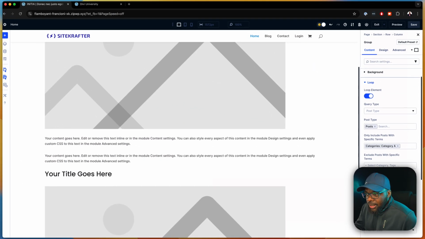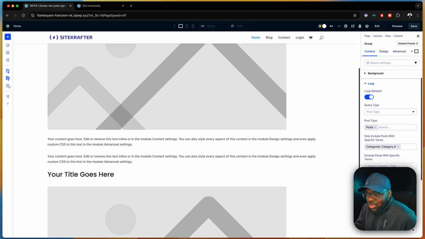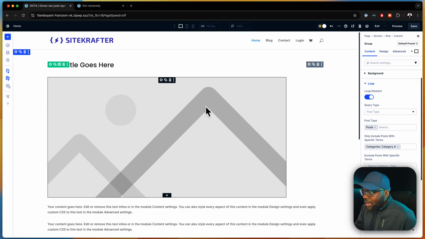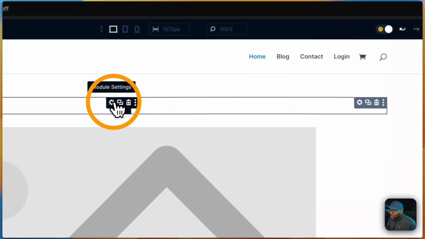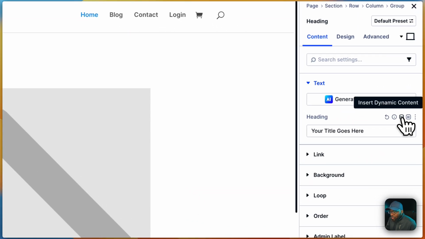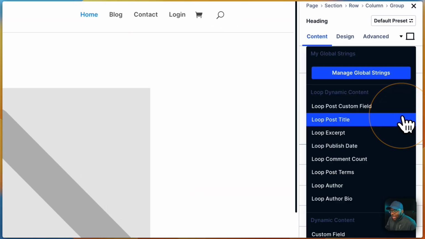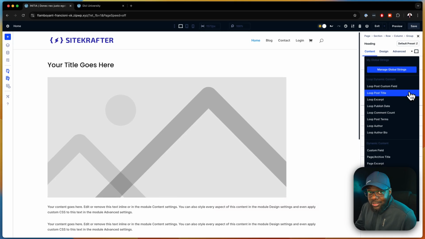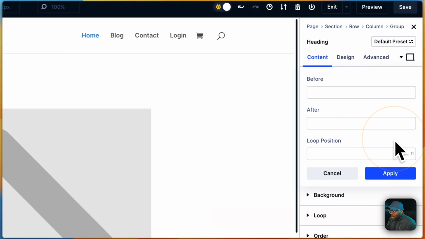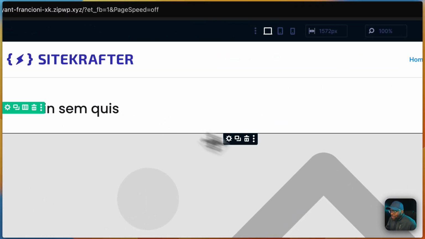I can also include specific posts. So it's very, very flexible. So first of all, let's just add all our content in here and then we can go in and start stylizing it. So let's start with our heading here. For our heading, we're gonna go into dynamic content. And this is very, very important because you wanna make sure that this is dynamic. So now I'm gonna choose my loop post title, which is right here. And you can see it has updated.